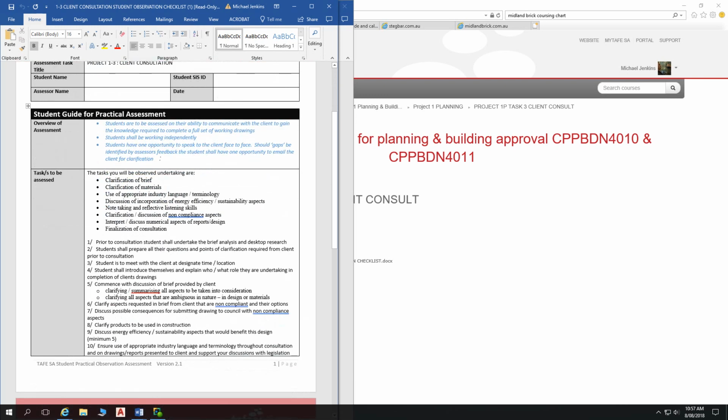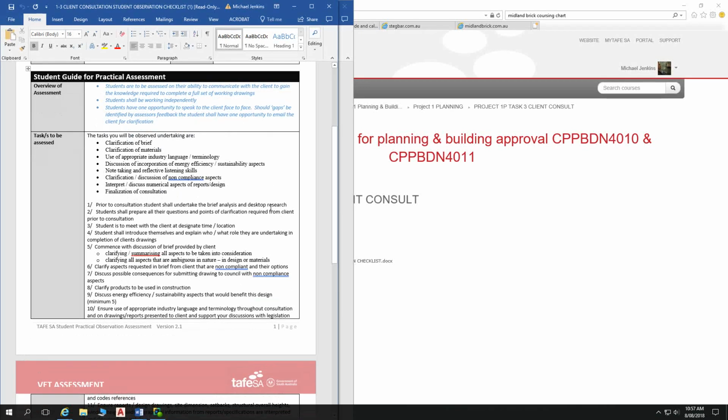So the task should be observed undertaking a clarification of brief, clarification of materials, use of appropriate industry language and terminology, discussion of incorporation of energy efficiency, sustainability aspects, note-taking and reflective listening skills. So you will have to be able to take notes, record the conversation in some manner if you can.